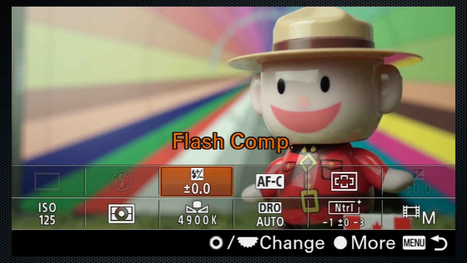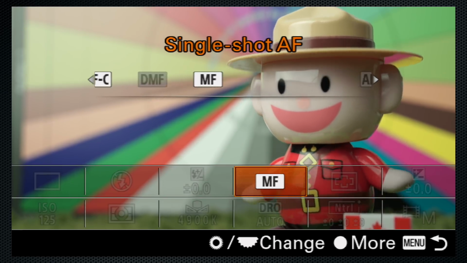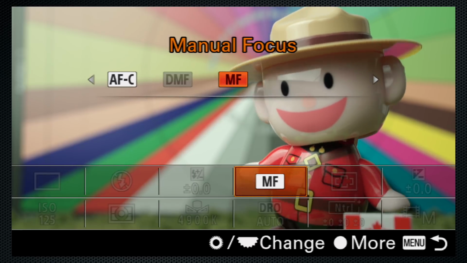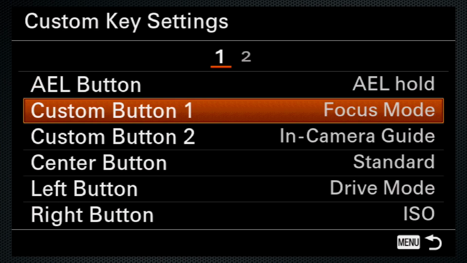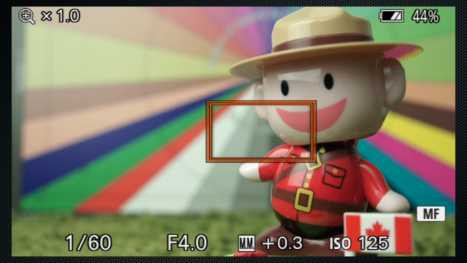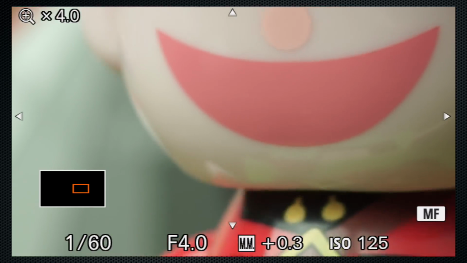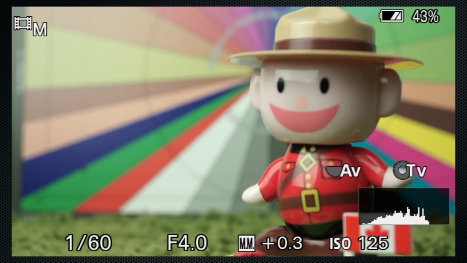If at all possible, meaning if the subject's distance to the camera is staying about the same, I use manual focus. Use the menu to assign custom button 1 to focus magnifier as a focus assist. Press the button to set a point. Press again for a close-up view to get a more exact focus. Press once more to return.